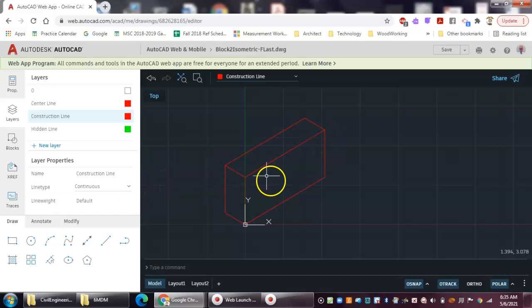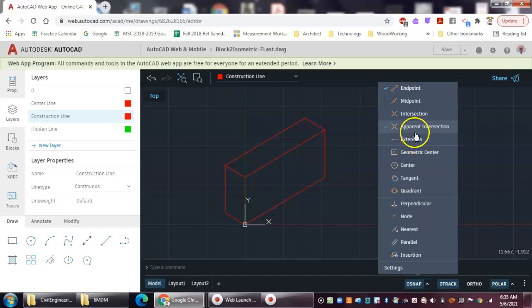Now we know that block 2 is cut out in this back corner, so we got to do some things here. In order to do that, I need one more auto snap to use, and of course that auto snap is going to be the midpoint. So I'm going to click on midpoint.